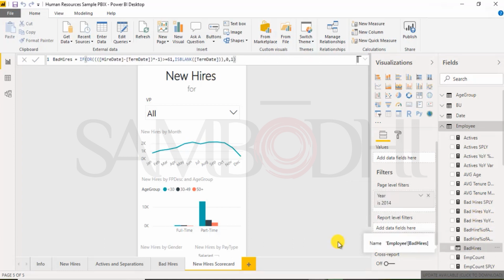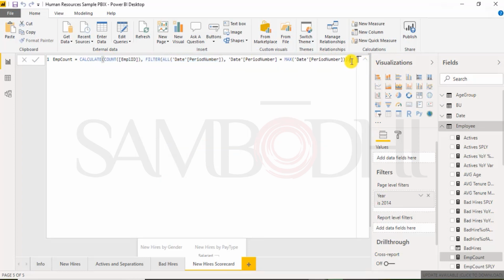What is bad hires? Bad hires is hire date minus termination date, times -1 to make it positive, is greater than 61. Then it is a bad hire. That means anybody who's worked for less than 61 days is a bad hire, right? How do you do the employee count? Only those members in this given period from the max period, only those members are taken which are active and have an employee date. So if you expand this, you get this.